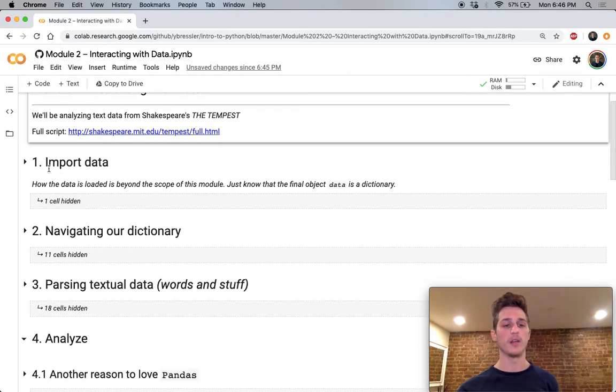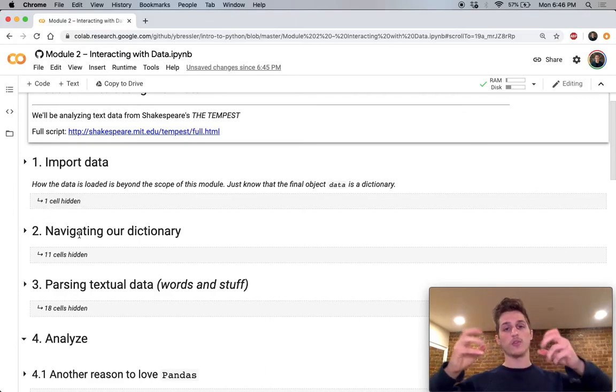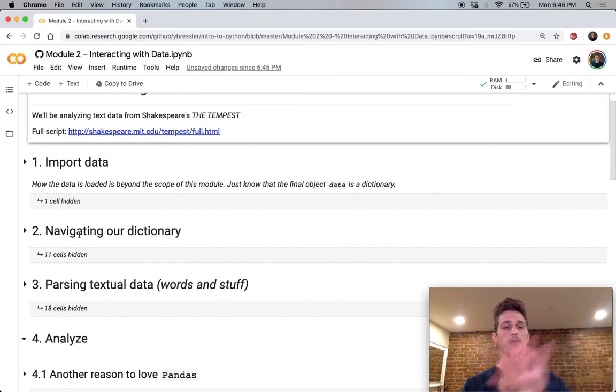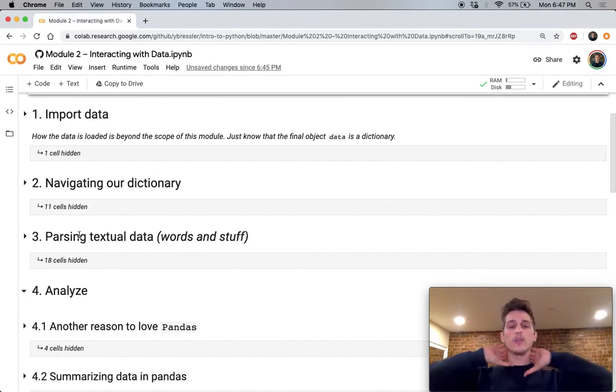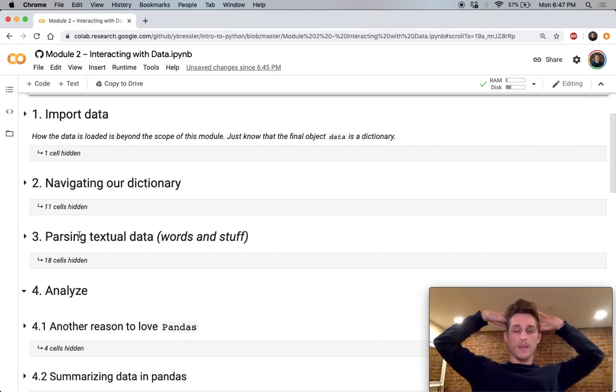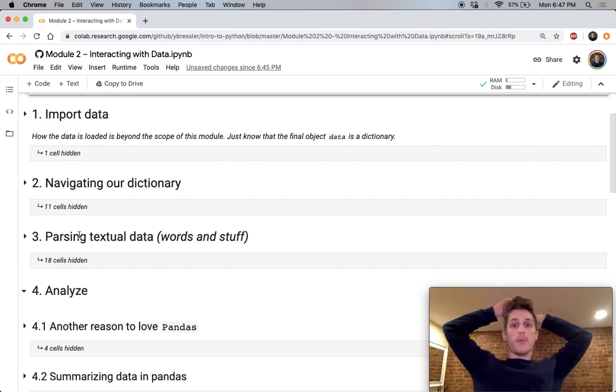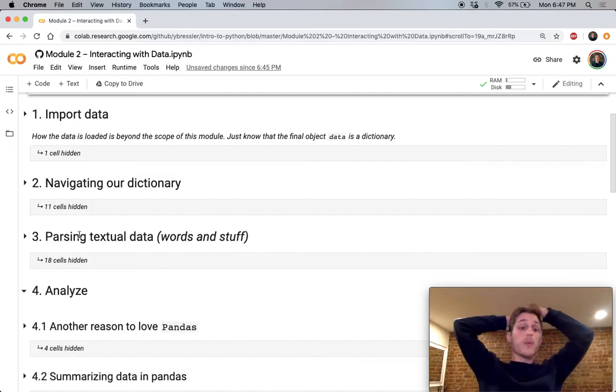So step one, load the data. We're going to navigate our dictionary. So our data is stored in a dictionary. We want to basically move around and know where things are and get stuff. The next thing is we're going to parse textual data. And I don't say language. Textual is the words that make up language. I don't say language because language is complicated. Textual is like parentheses and periods and words and characters. So that's what we're going to be doing.